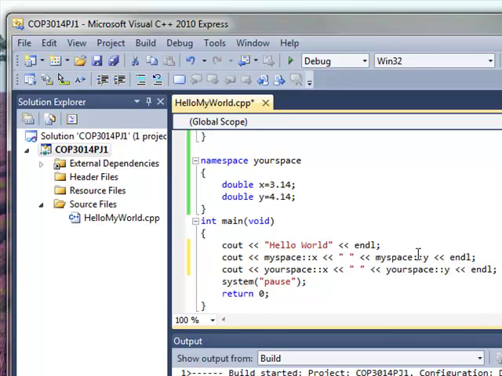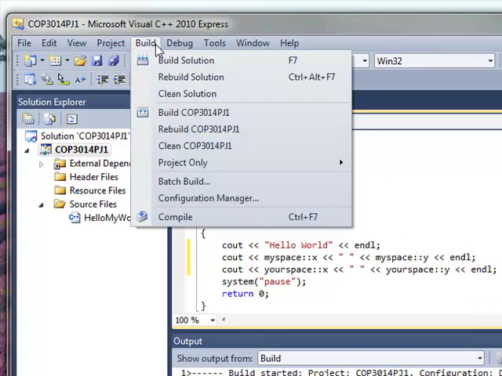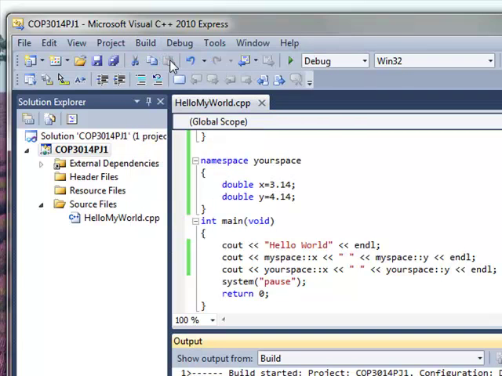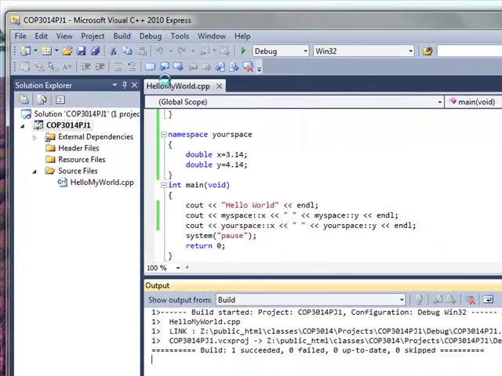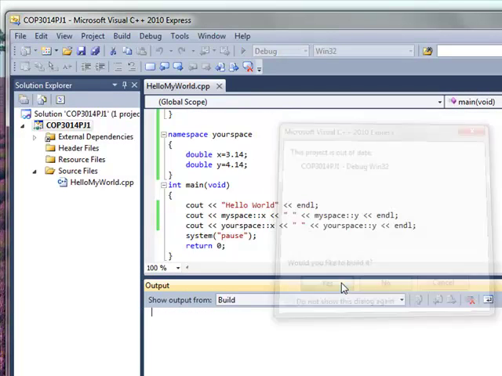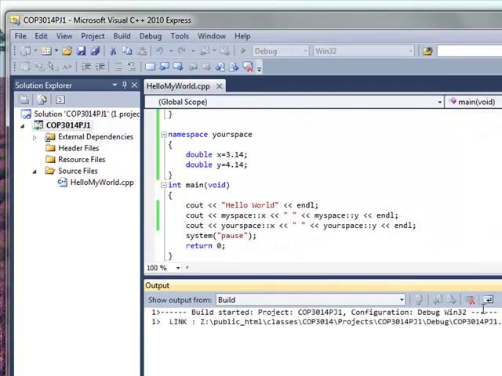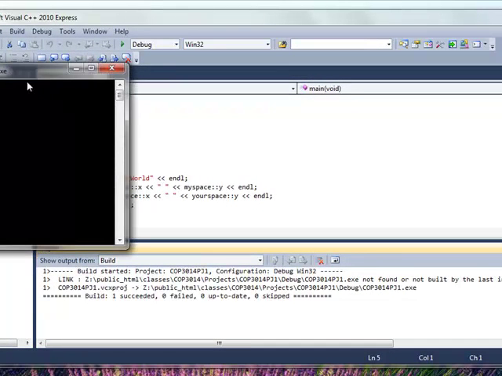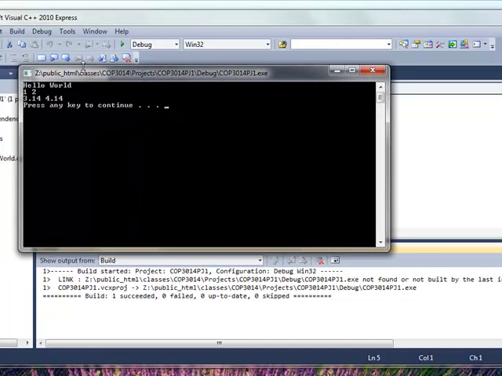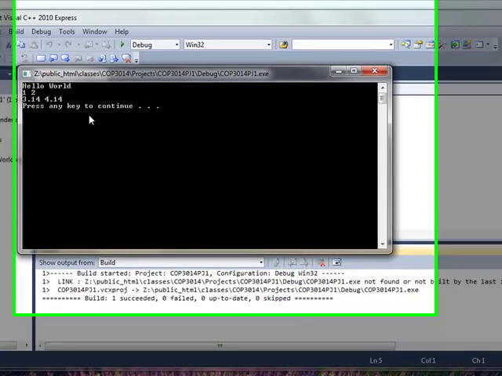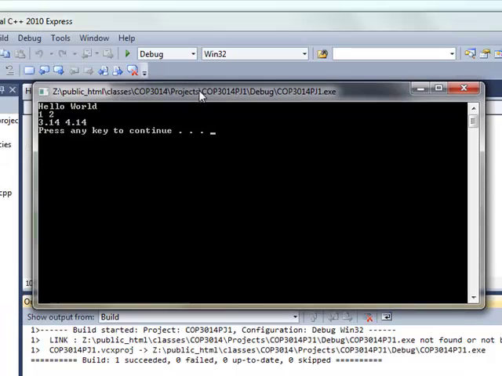Okay. Well, let's go ahead and build the solution. Say build solution, and it comes up. Found it. 1 succeeded, 0 failed, 0 up to date, 0 skipped. Looks good. Let's go ahead and run this. Start without debugging. And let's pull this over here, and there it is. Hello world. It outputs 1 and 2, and then 3.14 and 4.14. Just exactly what we thought it would do.